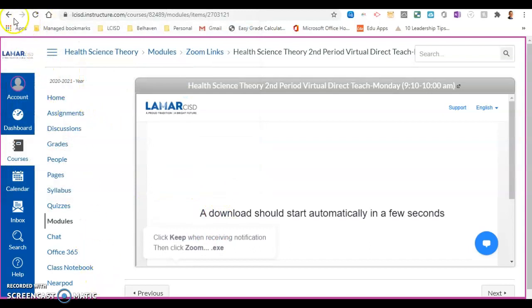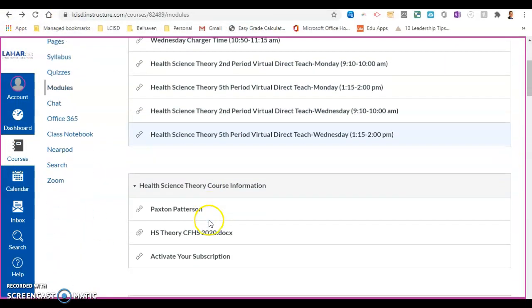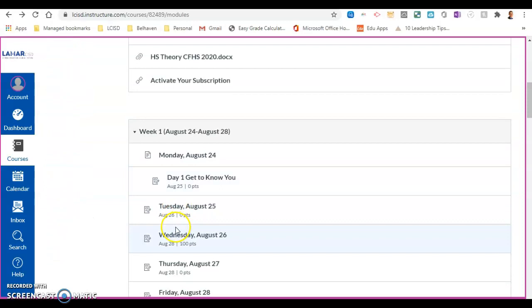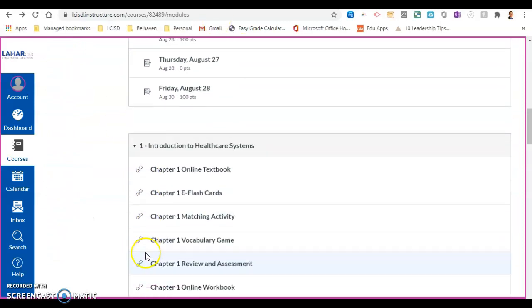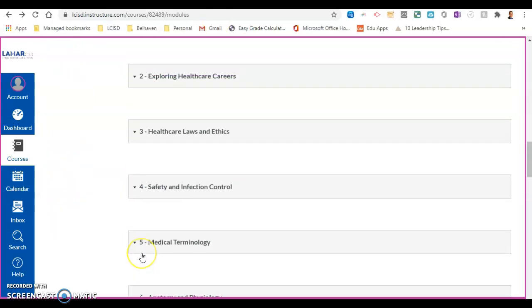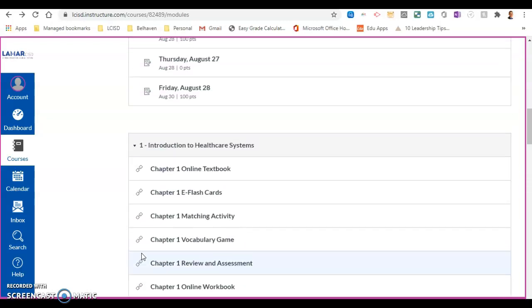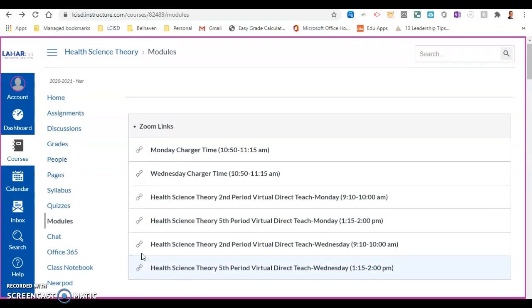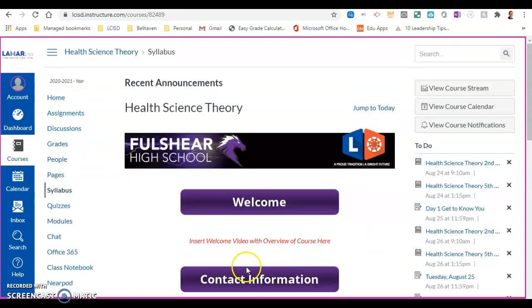If you go back to the modules now, you'll have access to everything here, the syllabus in there, and all assignments and everything will be in here. You also have access to most of the textbook information that we'll use in here as well. So hopefully this helps you a little bit to kind of give you an idea of how to navigate. The calendar is over here. You can see what's going on there all the time too.